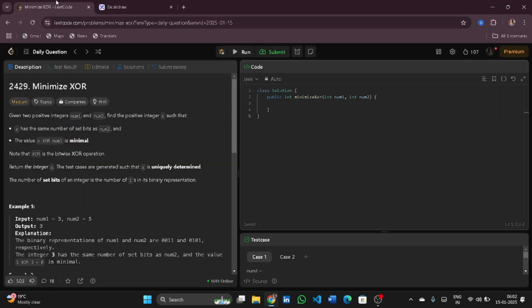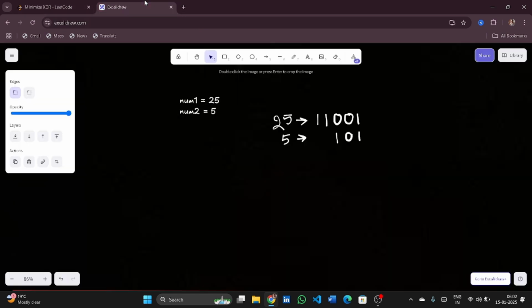Hello everyone. Let us now discuss LeetCode question number 2429, minimize XOR. So, in the question we are given num1 and num2. These are positive integers. Now, we need to find the positive integer x.